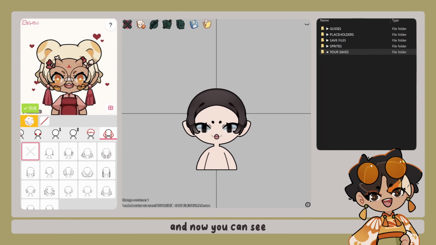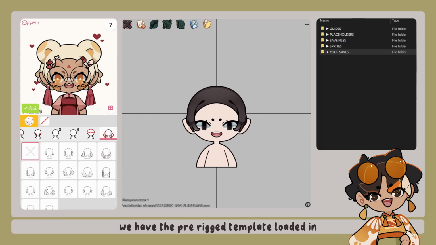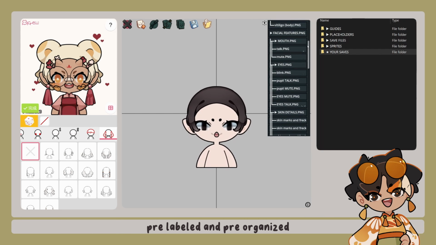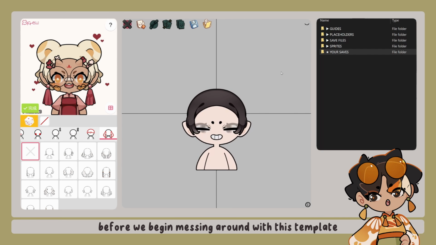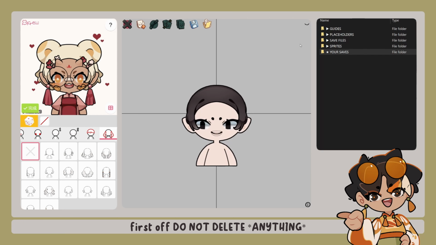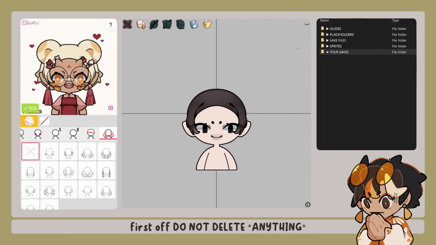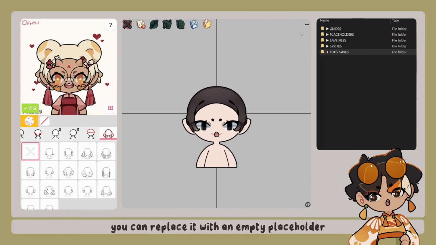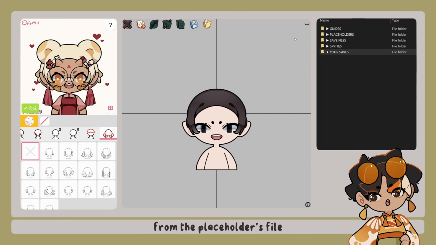And now you can see we have the pre-rigged template loaded in. Opening our layers panel now, you'll see that everything comes pre-labeled and pre-organized. Before we begin messing around with this template, there's a few key rules that I want to lay out. First off, do not delete anything. If there's a category you want to remove, you can replace it with an empty placeholder from the placeholders file.